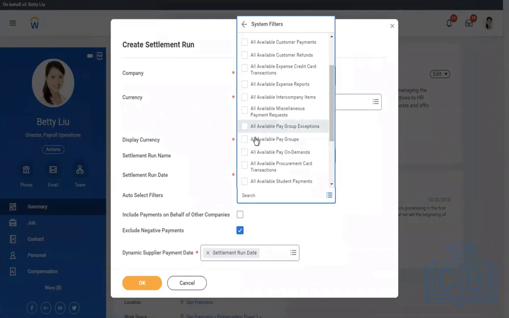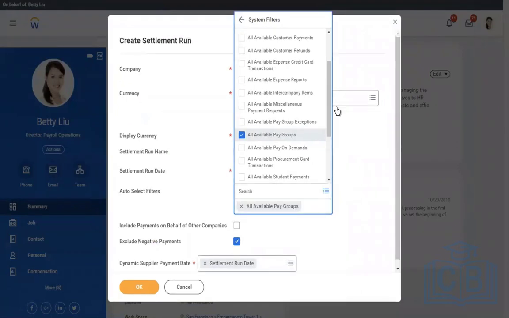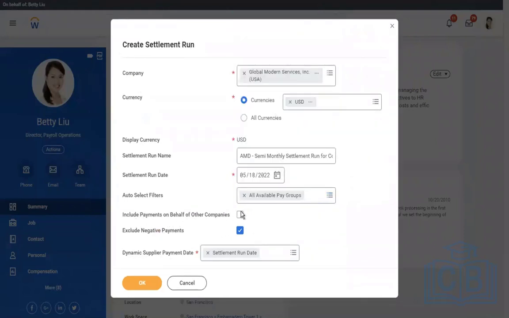Okay, let's say all 54 employees successfully ran the payroll. Select all available pay groups. Okay. And then here you have include payments on behalf of other companies, which is not applicable for us, because these are financial supply chain management. We are dealing with pay groups and payroll. We are going to send only for the current company. Not applicable. Ignore. Exclude negative payments.